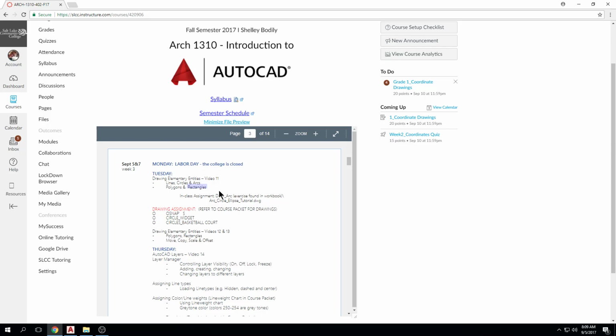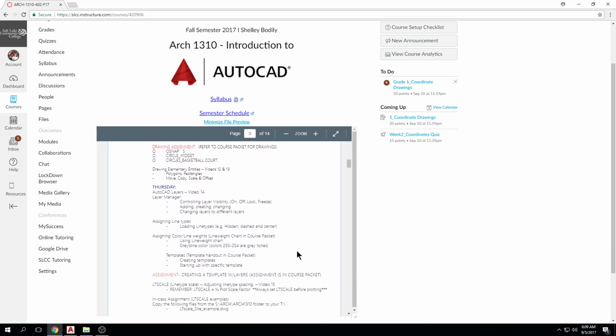So how do we move things, right? How do we copy things? How do we offset things? Just a few different types of modification commands, okay? So we'll learn a few drawing commands, and then also some modification commands to modify those objects, okay? And then on Thursday, we're going to learn some drawing organization, and some other things associated with that, but we're going to learn how to create layers, okay?